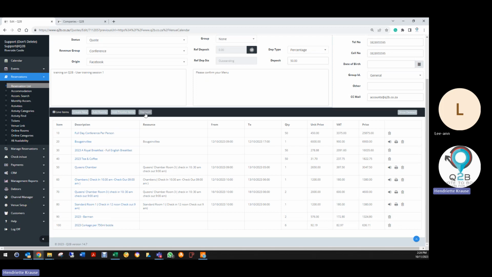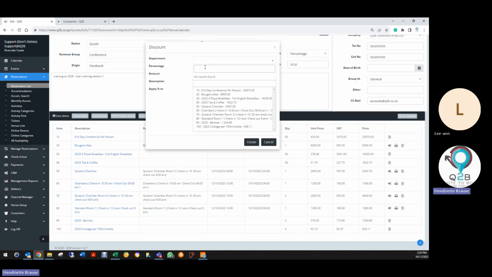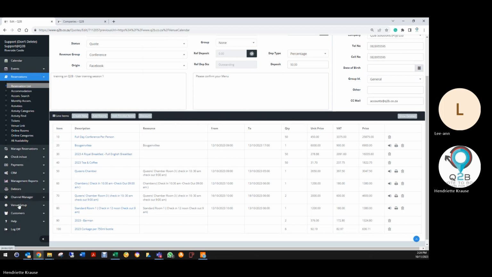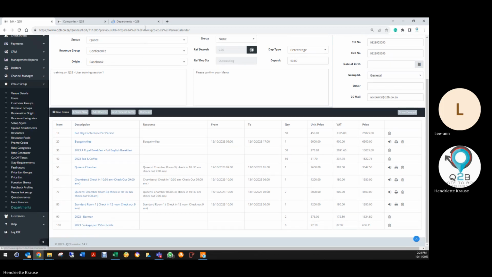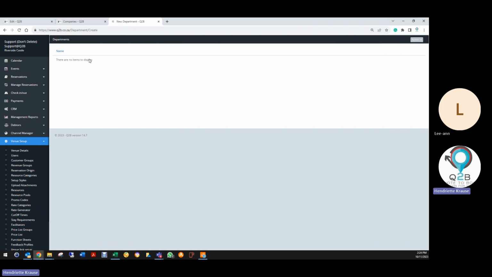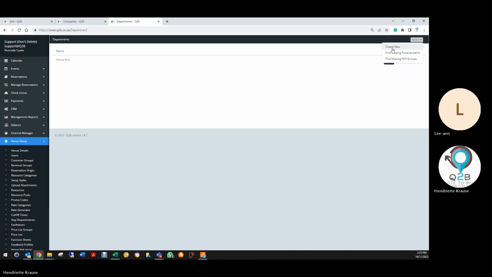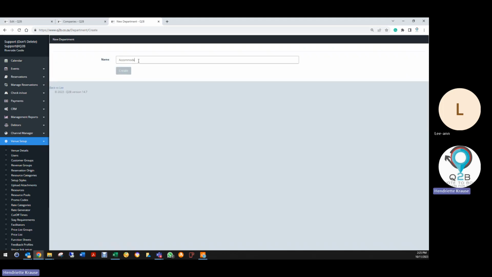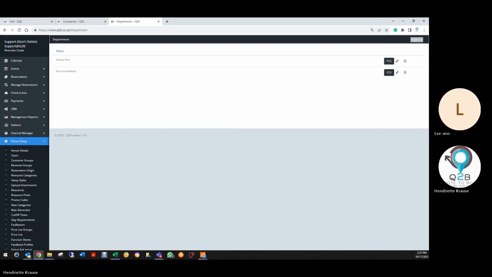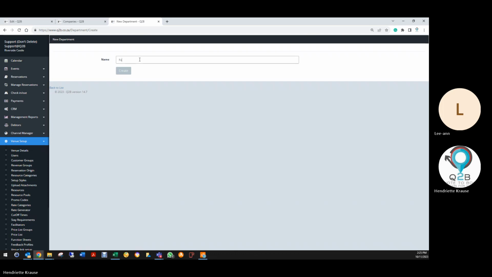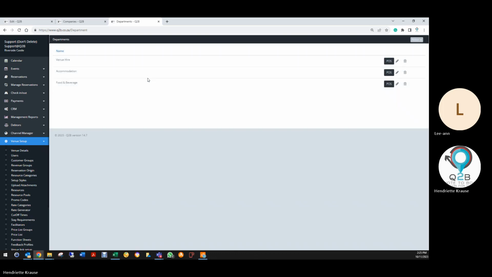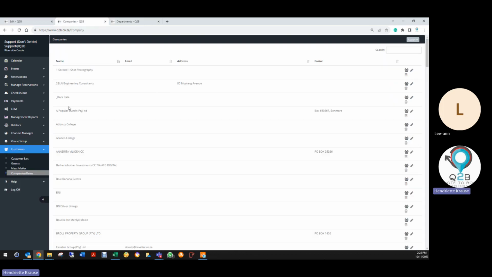Yeah. So you can add items from here as well, from the price list, and then you can also apply a discount. So let's say there's no department in, so it won't allow us to do that. So departments are normally set up when you hire. Accommodation. Food and beverage. Oh, what else will we need? Let's carry on with that booking.